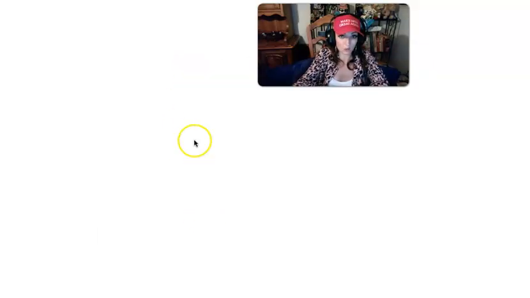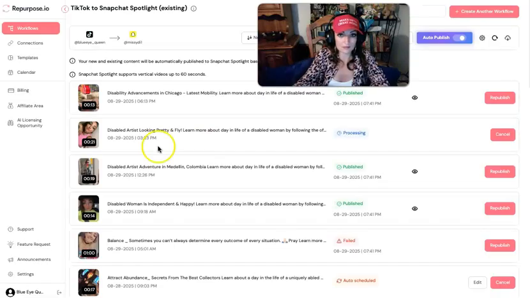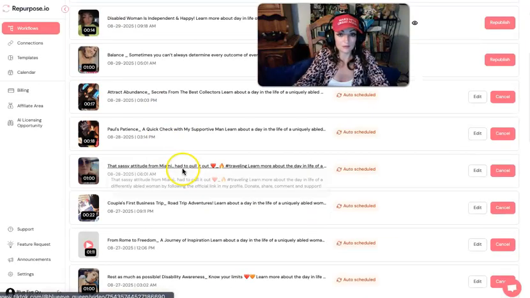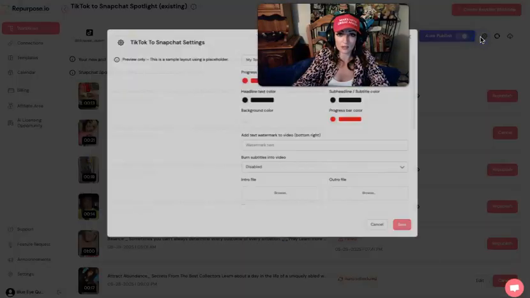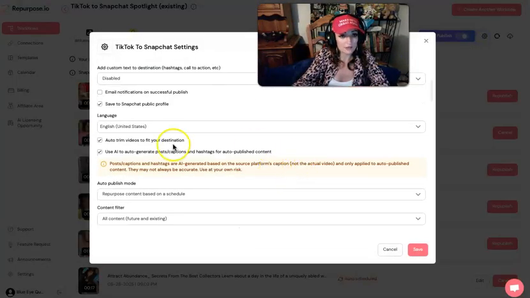So what I just discovered, and I wish I would have known it sooner, is TikTok to Snapchat settings post 10 times in one day. That's insane. It's absurd. Some of these are failed. They might not work. So videos longer than 60 seconds. There's got to be an auto trim function on here. Auto trim, yeah. So it should have worked.